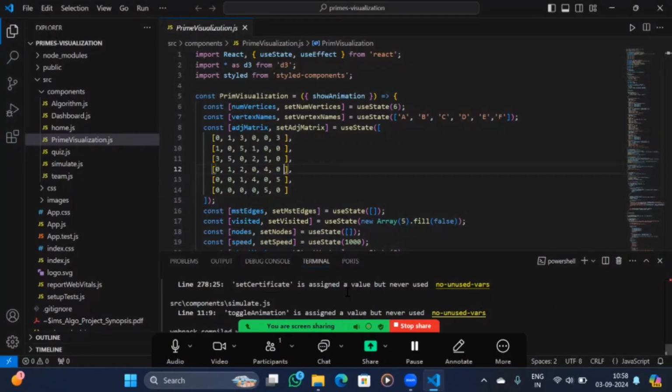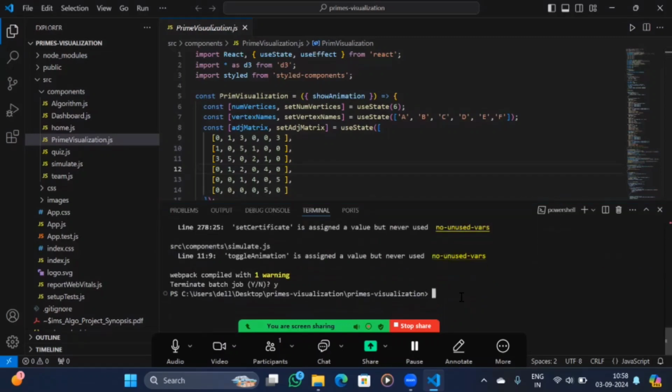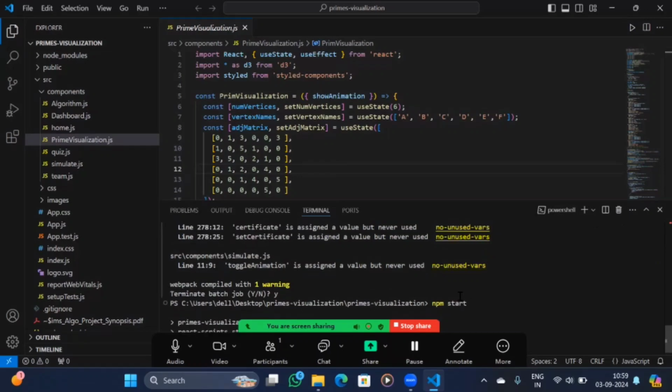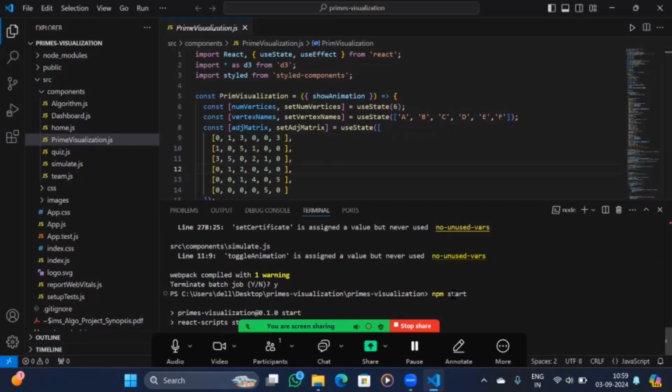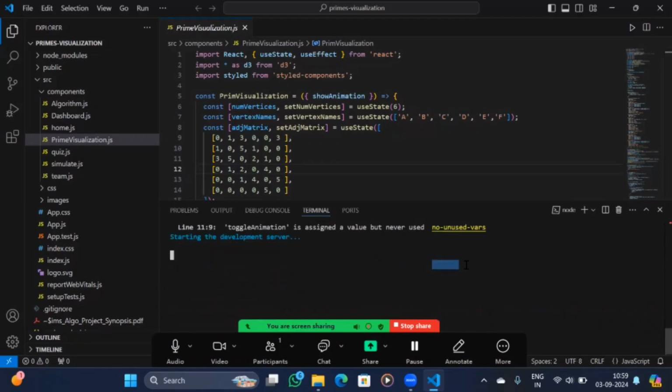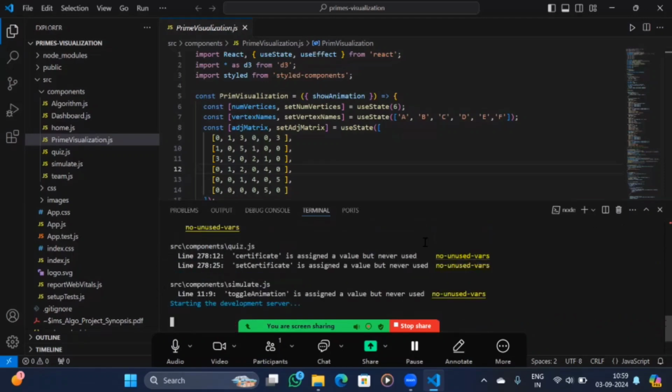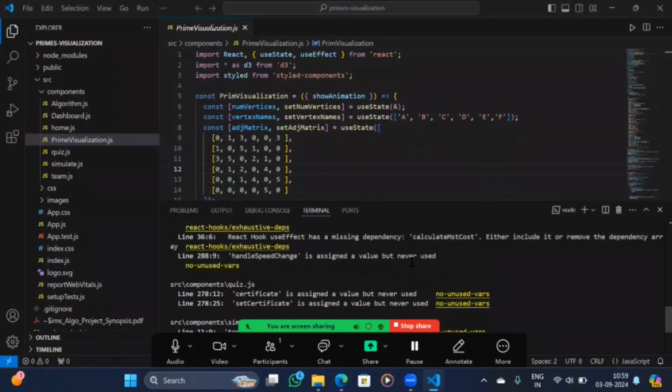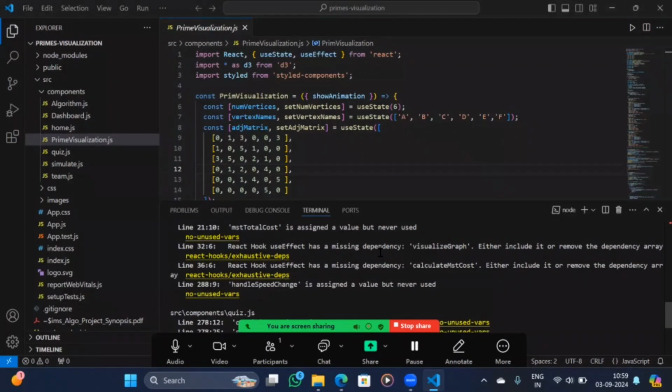Now I'll start the environment and run the project. To run the project, I'll enter the command npm start. This command will start the React development server. As I'm using React.js, it will start the development server for the project environment. npm is the Node package manager for Node.js applications.